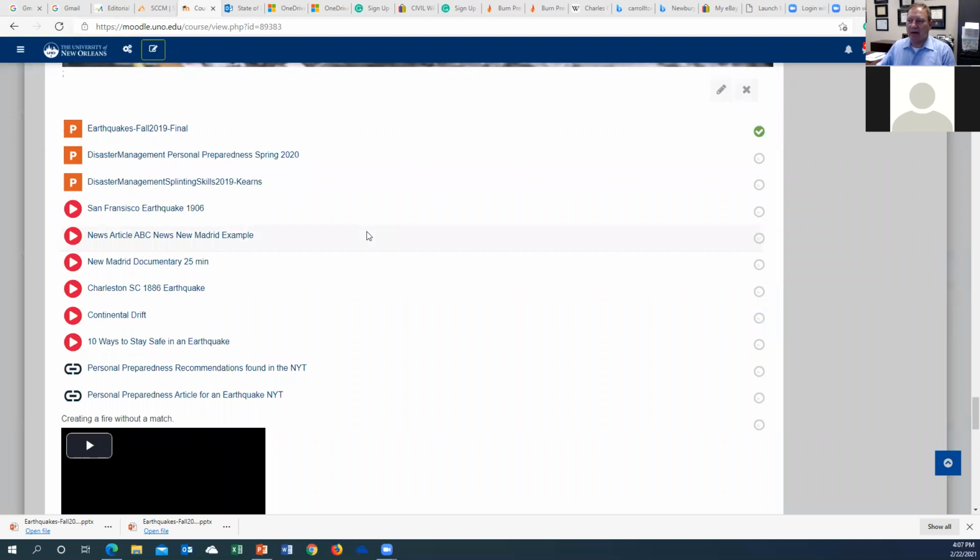Other pieces that I've included in this week's assignment: the focus for the disaster this week, or the particular threat we want to think about, is earthquakes. But there are also two other shorter pieces, personal preparedness and splinting. Splinting is the way that we would immobilize an extremity that may potentially be fractured or broken. I've included information on personal preparedness, and there is an assignment associated with it this week. And then I've also included the information on splinting.